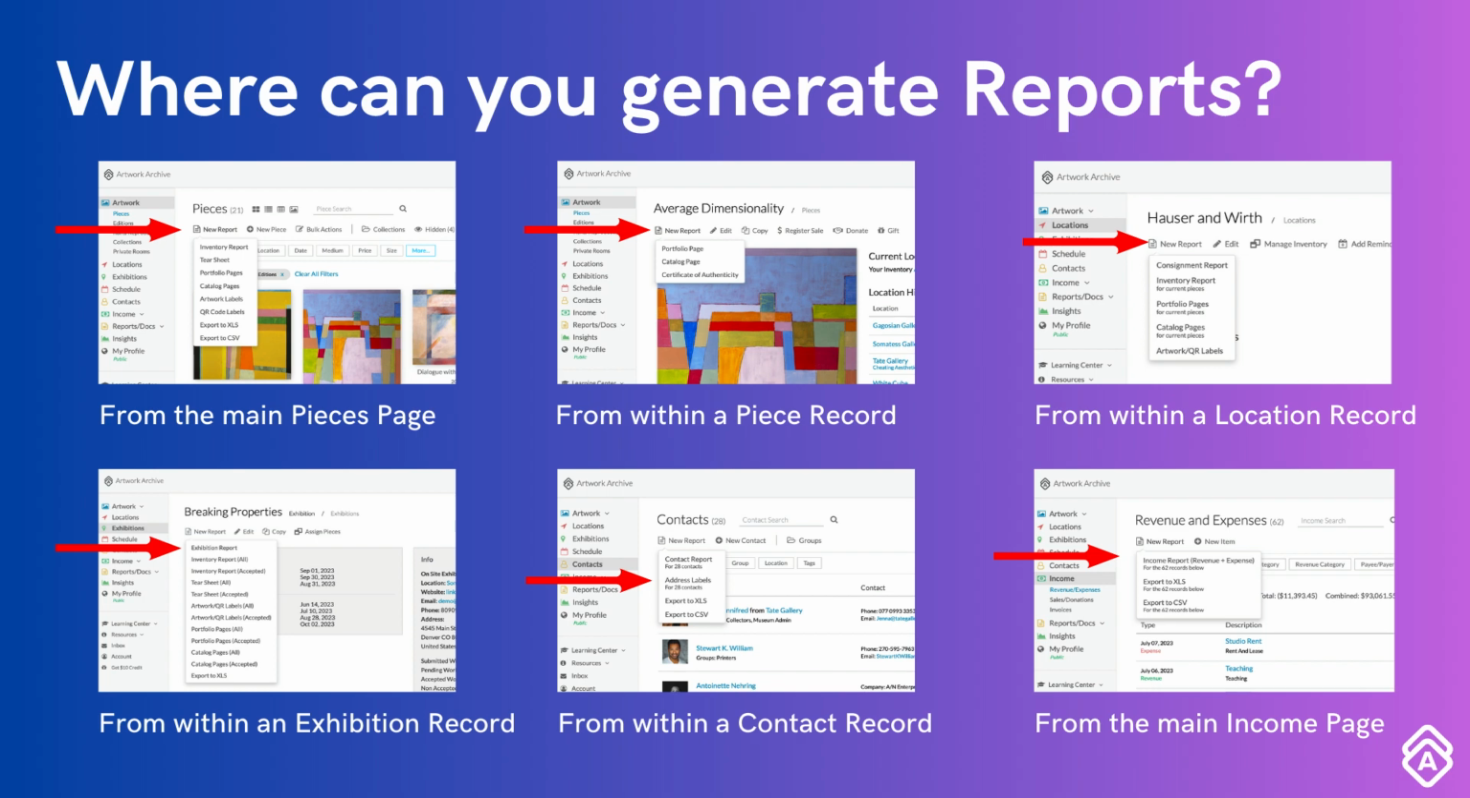So if you are clicking new report and you don't see a report that I mentioned here, it might just be on a different page. So from pieces, you can't generate a certificate of authenticity from the general pieces page. You'll have to go into a piece record. And then for those income reports, you will want to go to the main income page, contact reports from the contact page, but then I'll also show you from the main reports page where you can access all of them as well.